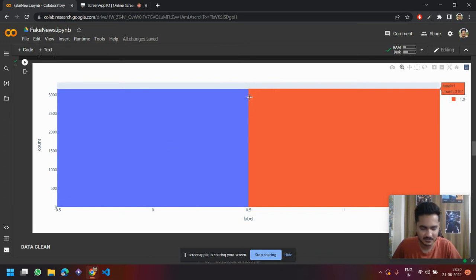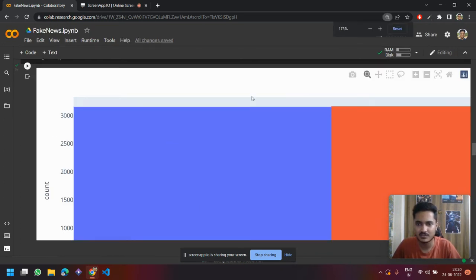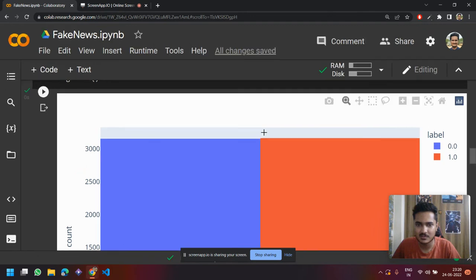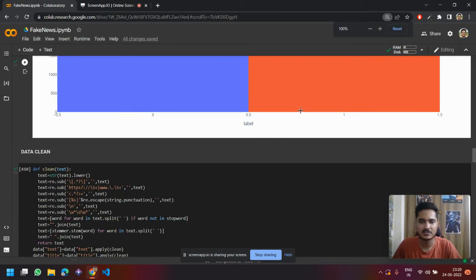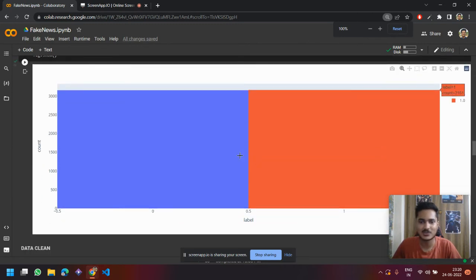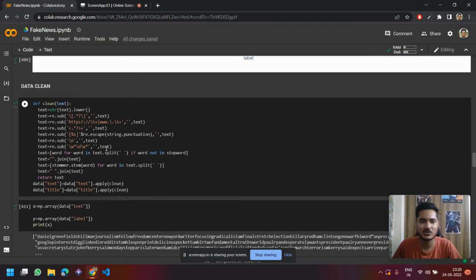If I zoom in a bit, I don't know if you can see it, but this is a bit more than that. So if I reset it here, that's the visualization done. Now we know which is more, and now let's go to data cleaning.